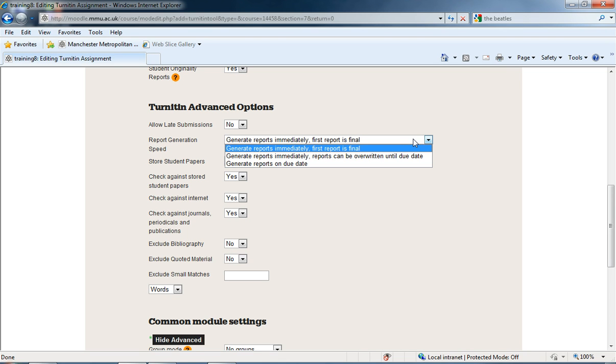Next up we have our report generation speed. Now we have three options. First, generate report immediately, first report is final. What that means is that the student submits and then immediately they get the originality report back. However, they can't resubmit and get another one. Generate reports immediately and reports can be overwritten until the due date. What that means is that for the period of time between the start date of the assignment and the due date of the assignment, the students can submit, get an originality report back, and then they can resubmit and get another originality report back.